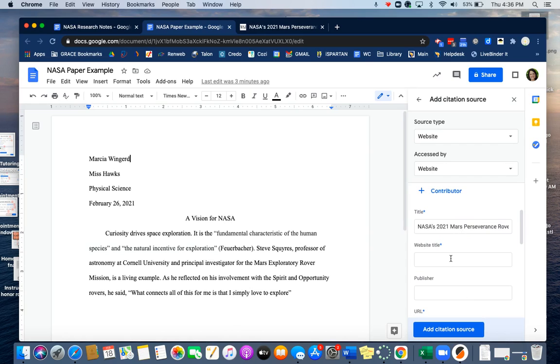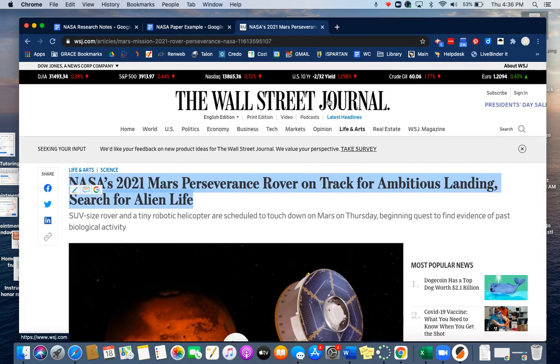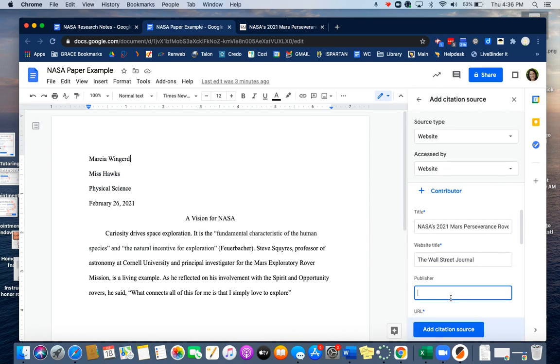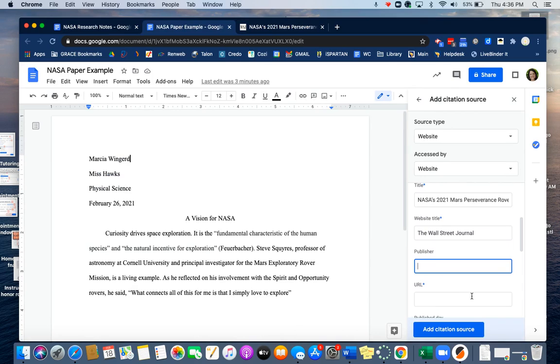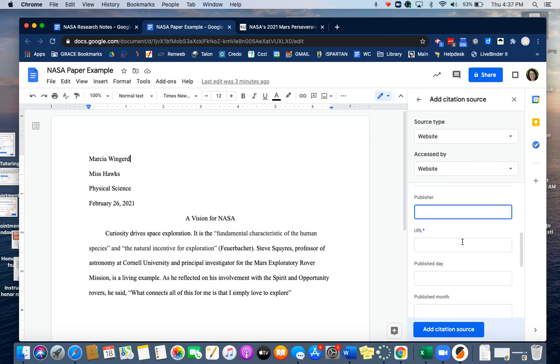The website title, this is the Wall Street Journal, which I can see right there at the top of the article. That's where I'm getting this from. Wall Street Journal is published by Wall Street Journal, so I don't need to put the name of a publisher. Sometimes you'll have the name of the website and it's different than the publisher. It's owned by a publisher, so you would put that information in. But I can leave it blank for this example.